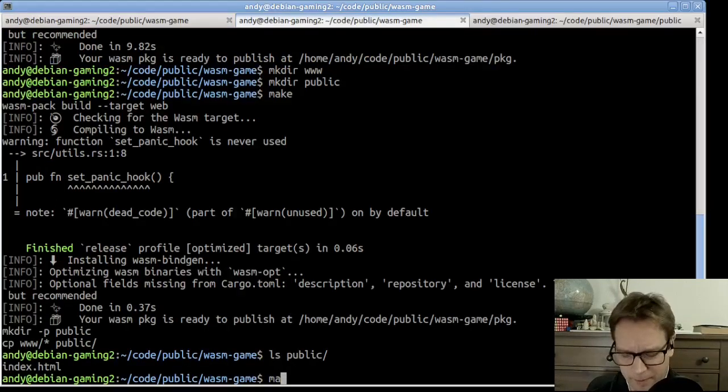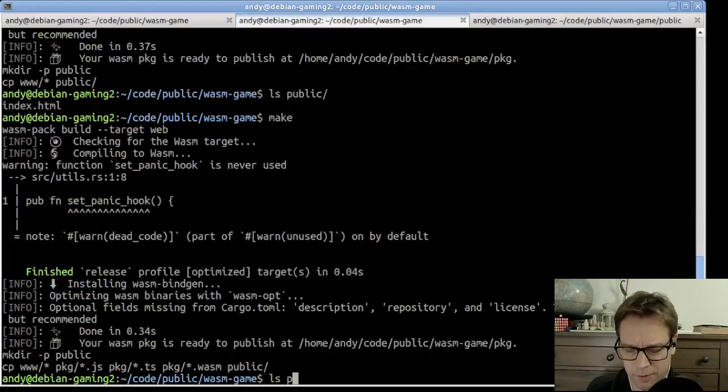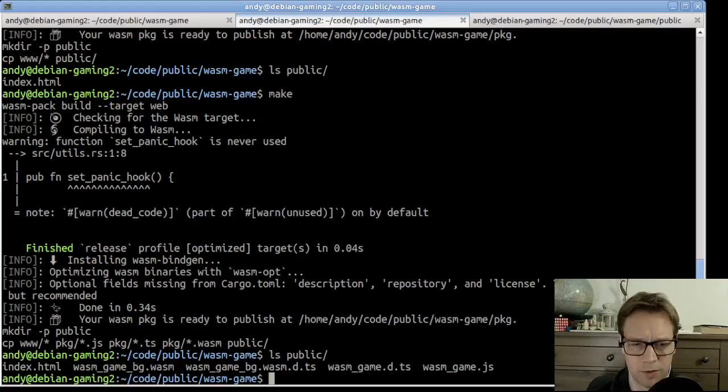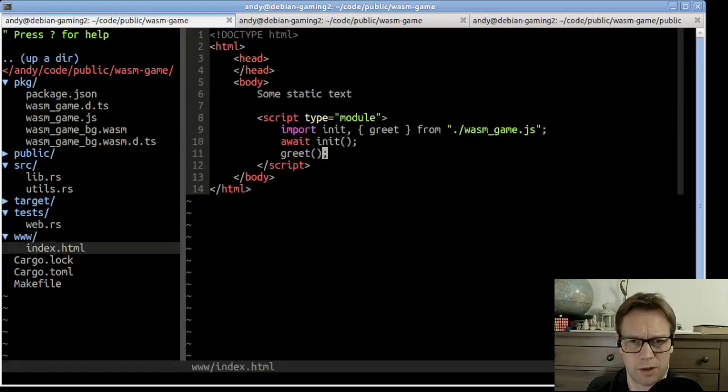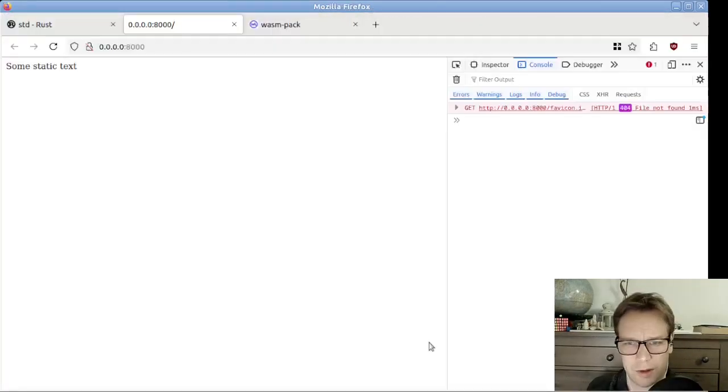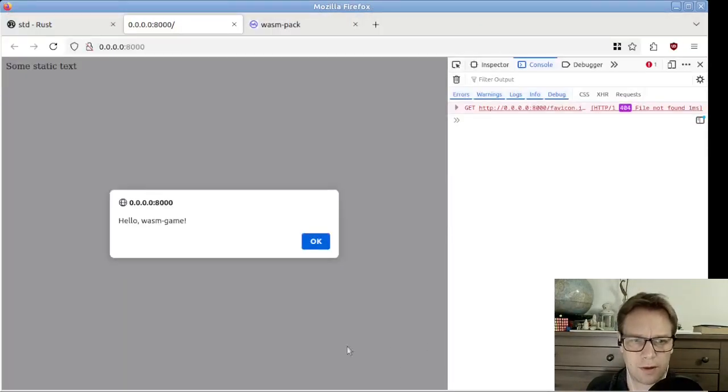Maybe you don't care. Anyway, when we type make now, and we look at what's in public, now there's a load more stuff in public, including wasmgame.js, which is the thing we told it to import. So now this import line that we've created here should work. So let's try it by refreshing in the browser. And look, our alert popped up. So this test code that we wrote in Rust is now executing in the browser.